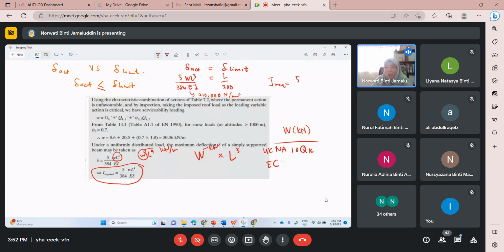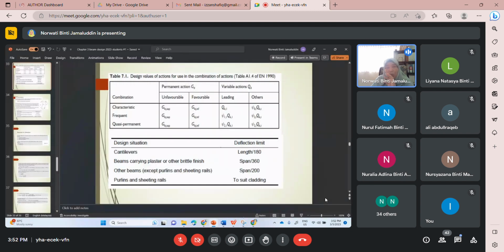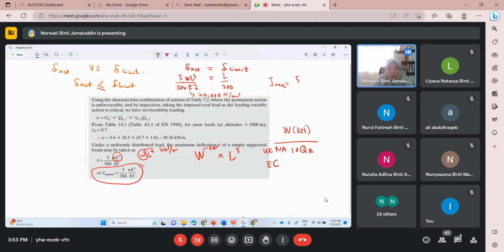We do not know which one will be the leading. That's why I said you can alternately change. Snow load can be leading, and then in the second case, the roof variable load can be the leading action. Okay, I do not want to have case 1 and case 2. I'm using whatever has been written here.